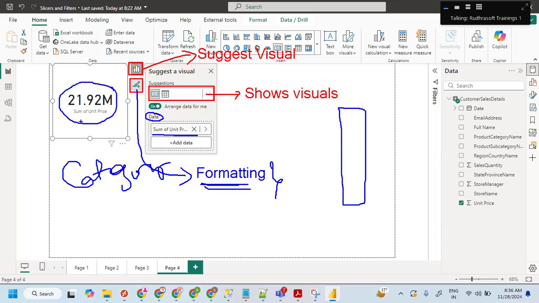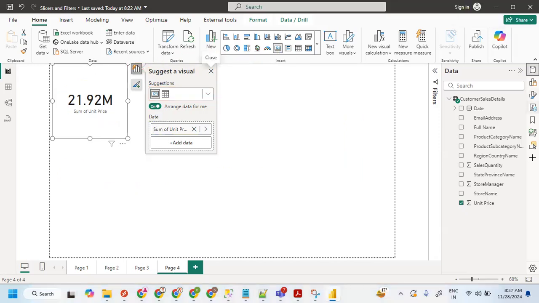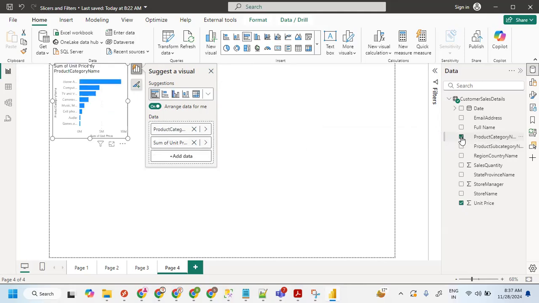So if that is the case, we just leave it as it is, and I'm just going to check the product category name. You can see here, product category name. Hit on this checkbox. The moment I check this checkbox, automatically the visual is changed. When there is only one field, the visual is a card. We'll talk about what the card is and what the different visuals are. We are going to talk about all those things.